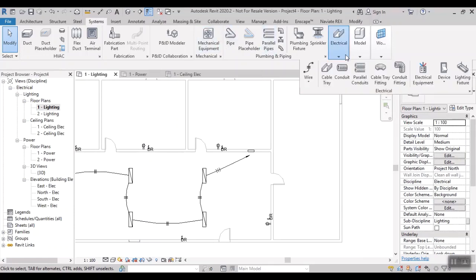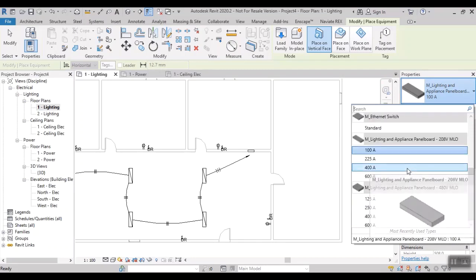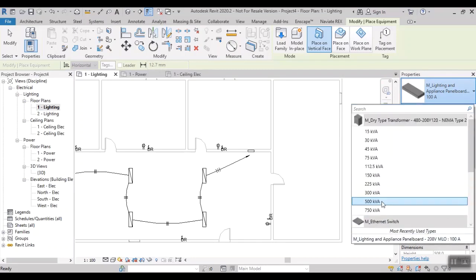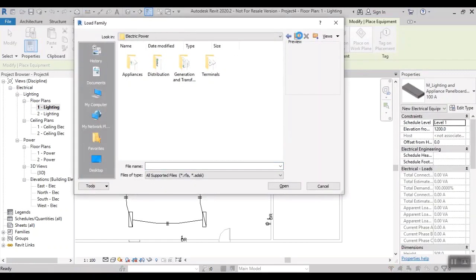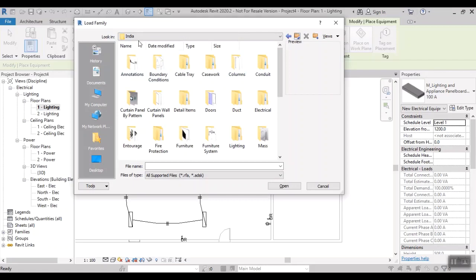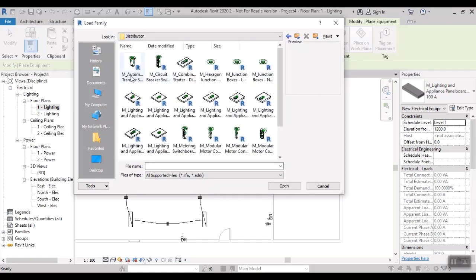In the electrical tab, you have to select the electrical equipment, just a drop down, and it's showing the circuit breaker. Okay, it's showing only a transformer. You have to load the circuit breaker, load family. So in library, electrical folder, MEP, electrical power, we have a distribution. Yeah, in that we have an M circuit breaker, switchboard is there, just open.